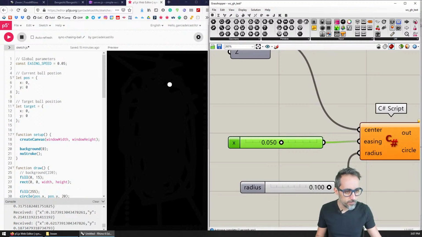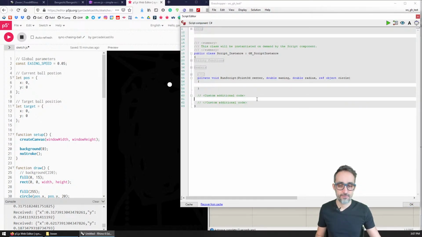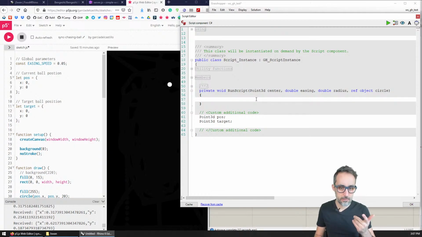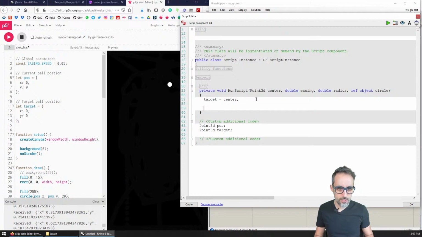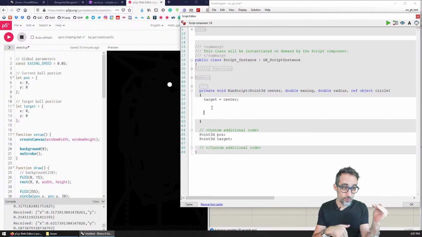Easing is a double value. So what we're doing here now is, oh, I didn't save. All right, sorry. Well, Point3D position, Point3D target. Okay, and let's start simple. Every time something changes, the center changes, we're just going to say that that is the target. And we're going to create a circle that is going to be placed on the target, and we're not going to ease it so far.